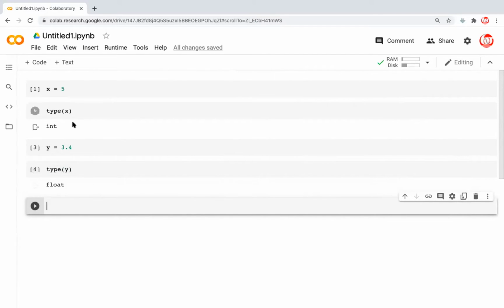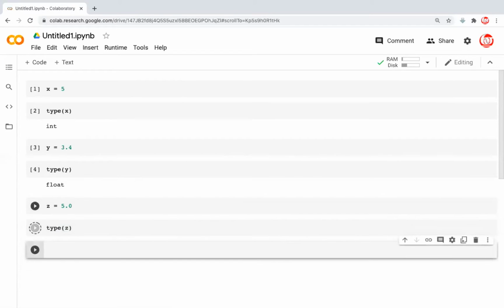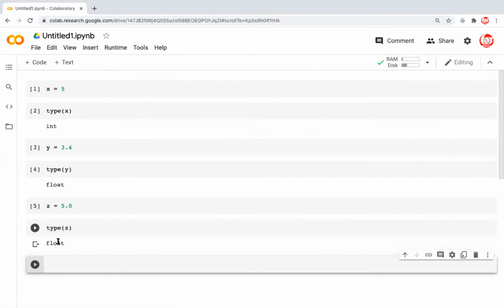So these are two basic data types for numbers. The difference is that ints are the values without decimals, and floats are the numerical values with decimal entries. So what will a variable like 5.0 be? Would that be a float or an int? Let's just check. So what is the type of Z? It is a float. So irrespective of what the value is, as long as a decimal is present, it is going to be a float.